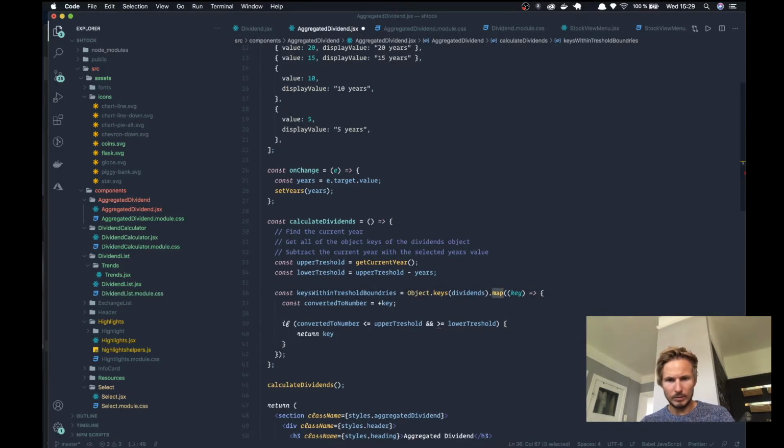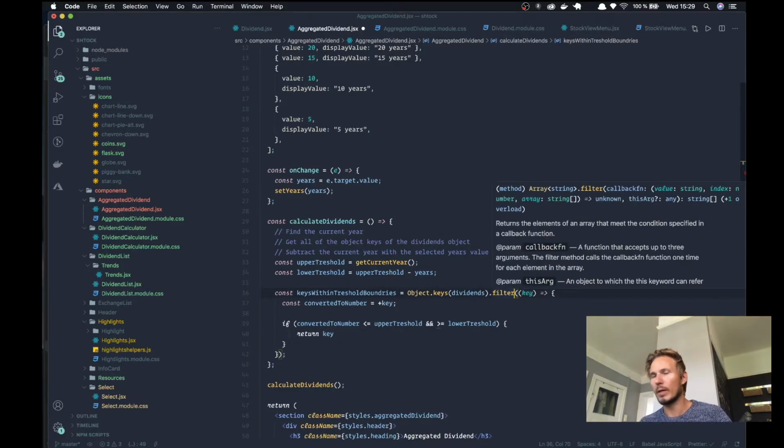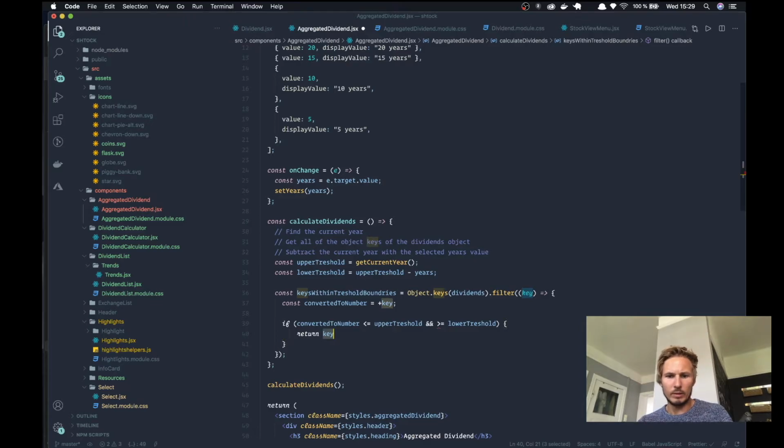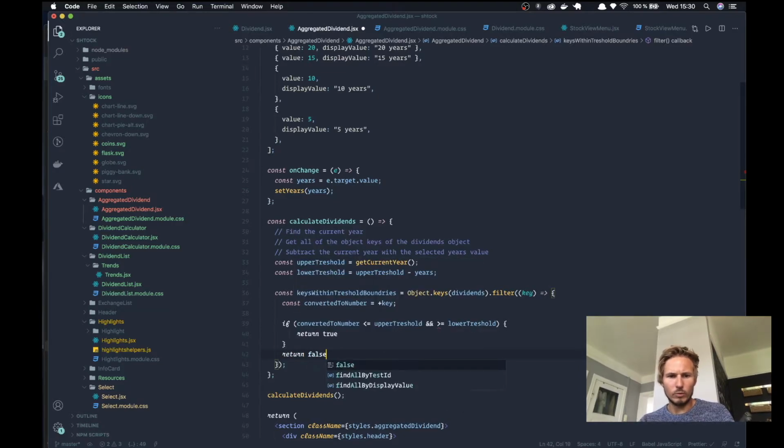And I think we'll do filter instead of map, because map will give us back an array with the same amount of items, and what we really want to do here is to filter out the items that we don't need. So what we need to do in the filter is we want to return true or false. So let's say we want to return true here, otherwise we want to return false. And then we'll console log our keys.